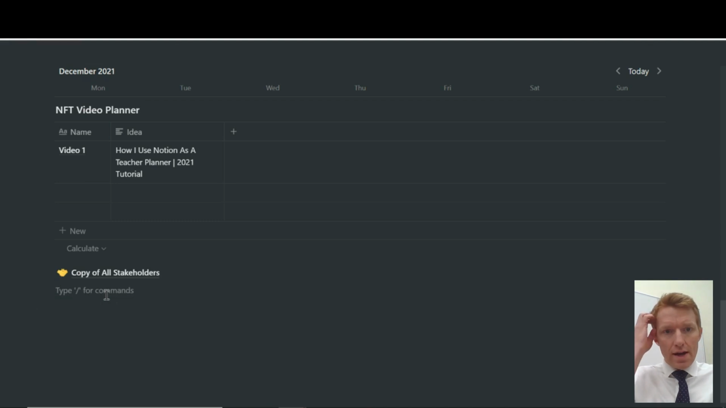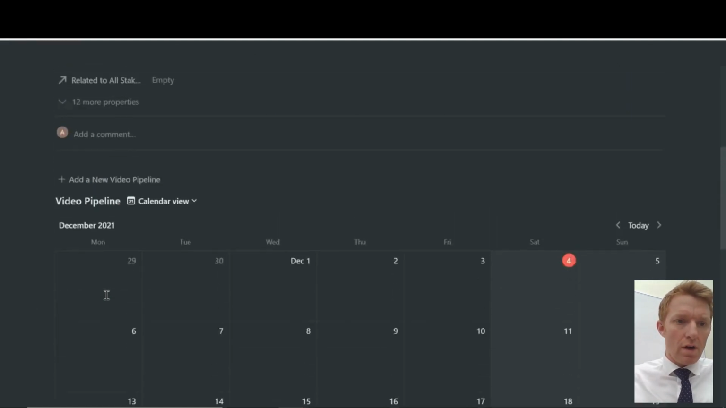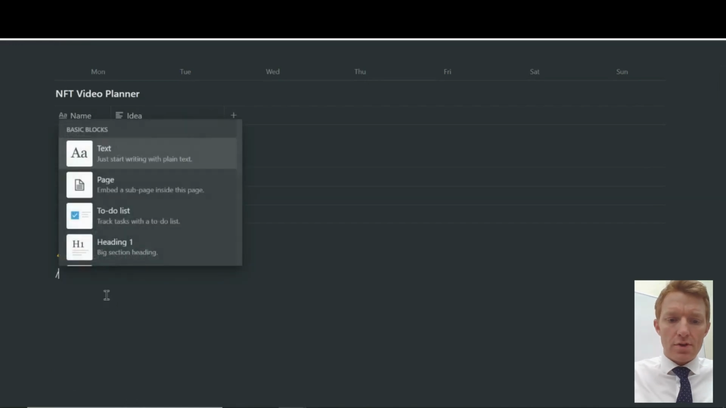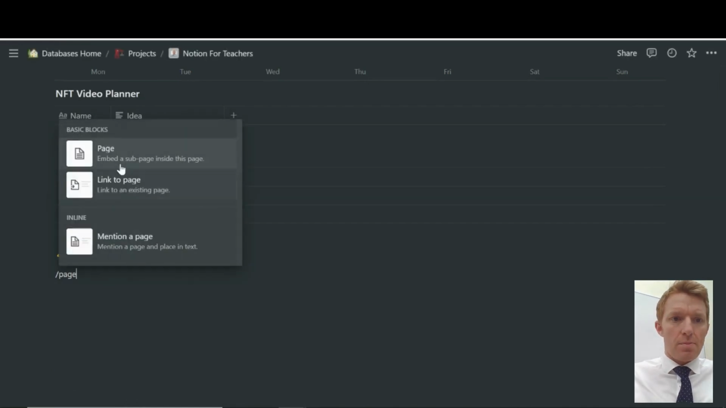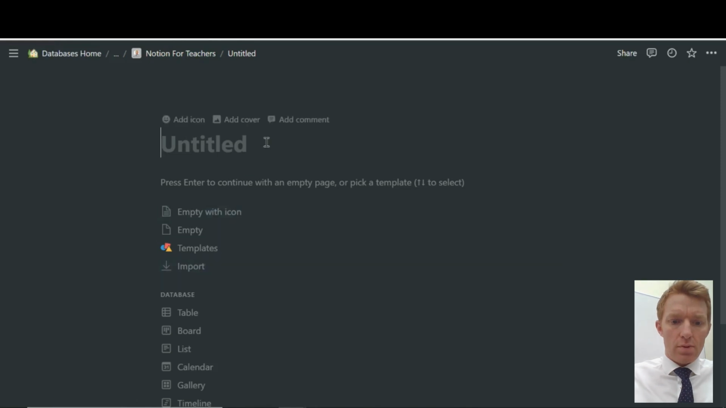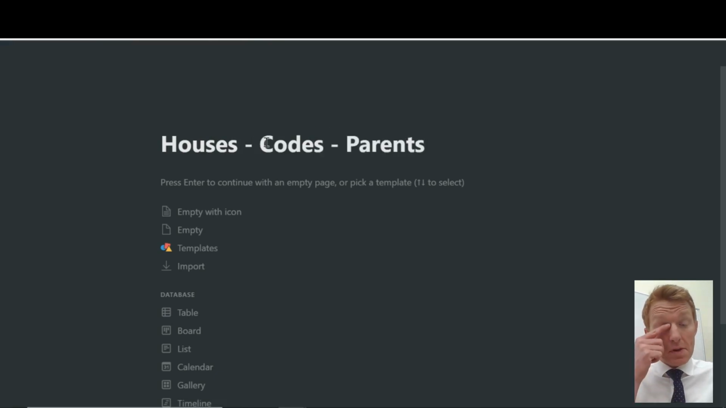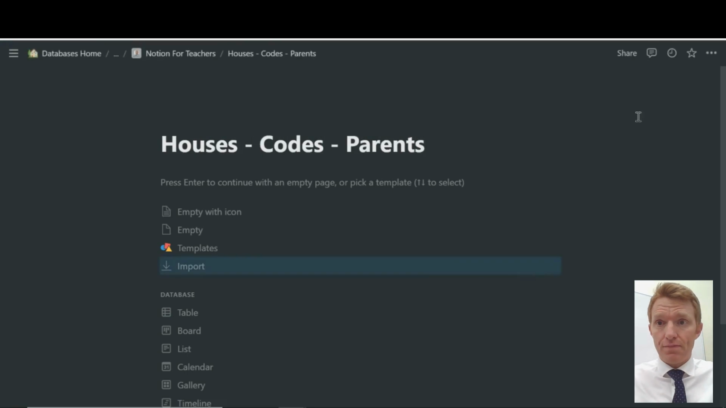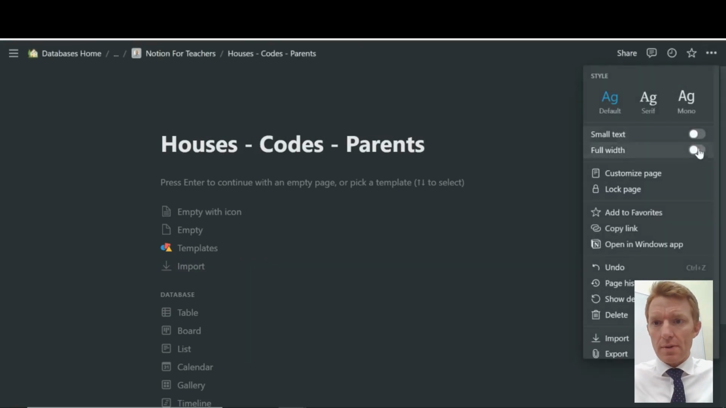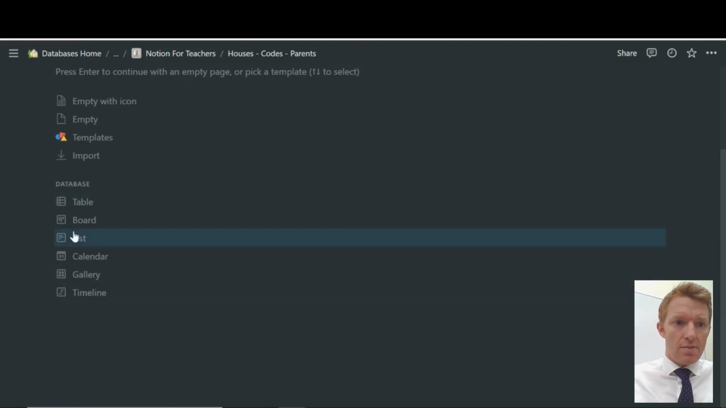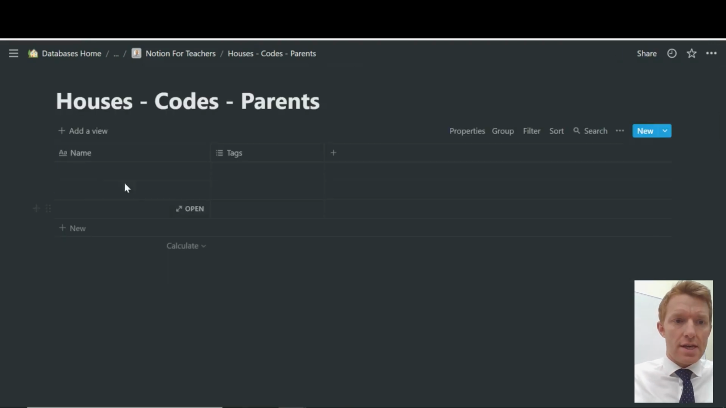Okay, so here we are in our Notion window. However we wish to organize it, we will probably want to create a page, and we will call this page houses, codes, parents. Doesn't really matter, whatever works for you really. First thing, when I come into a page, I normally make it full width just so I get the full value for that, and we're going to want to create a little table in here.